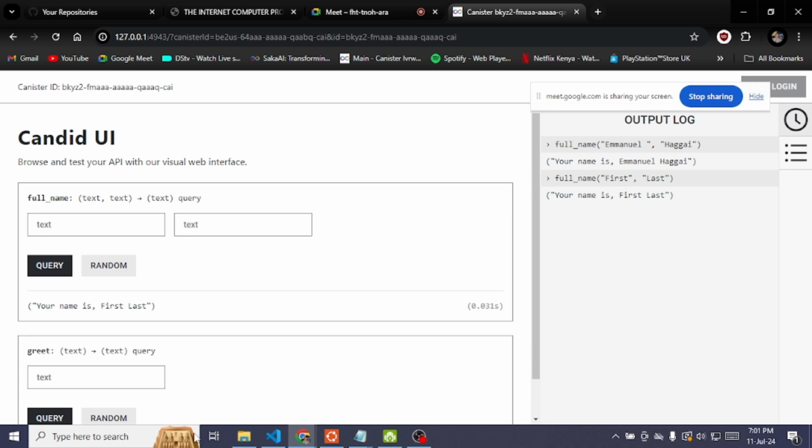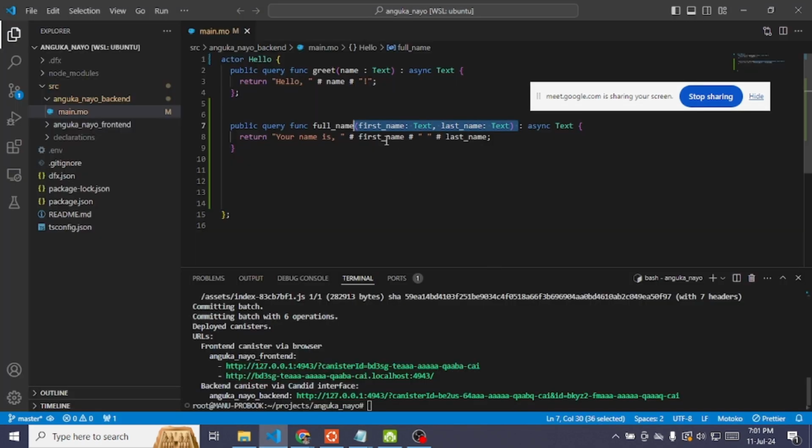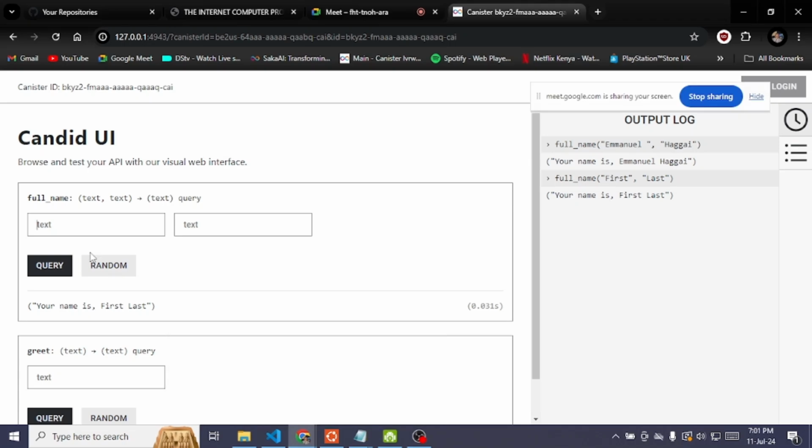And as you can see here, it says exactly that: your name is, then a comma, then the first name and the last name, because we put here first and last. So the first name and the last name.